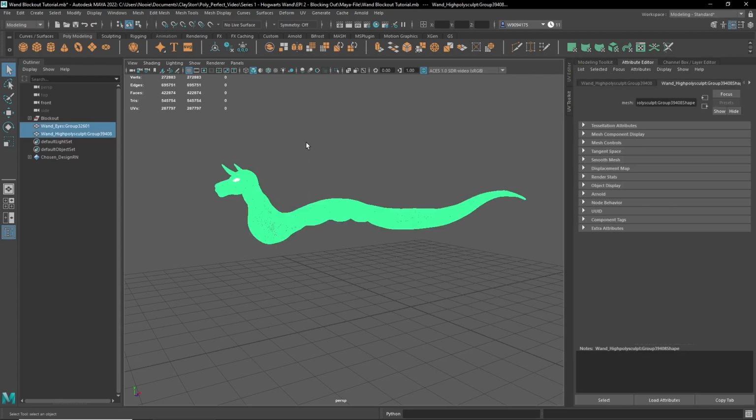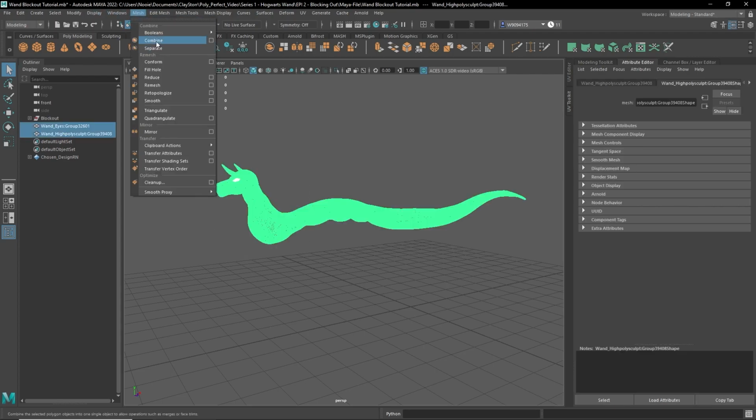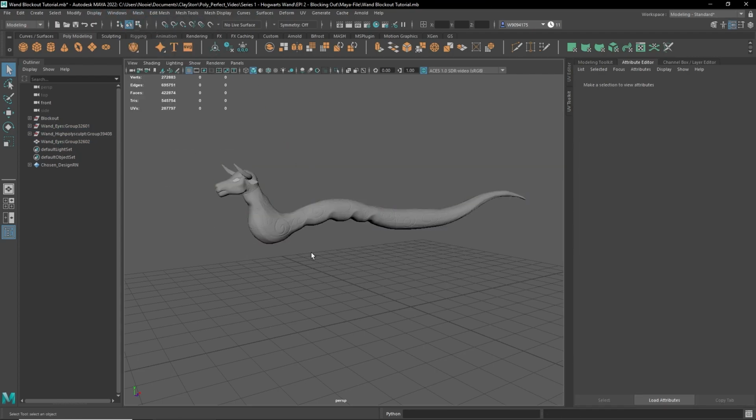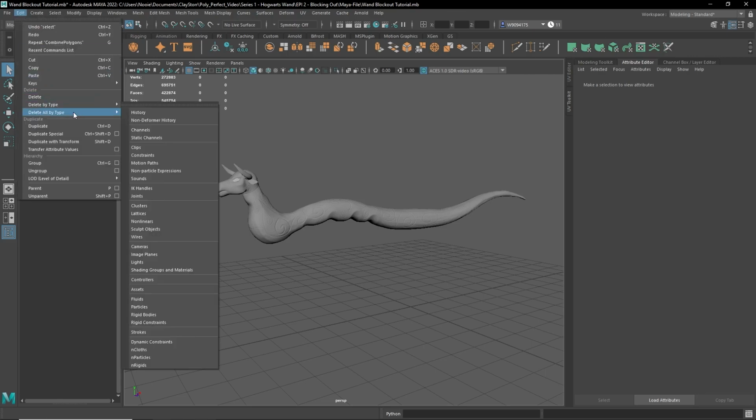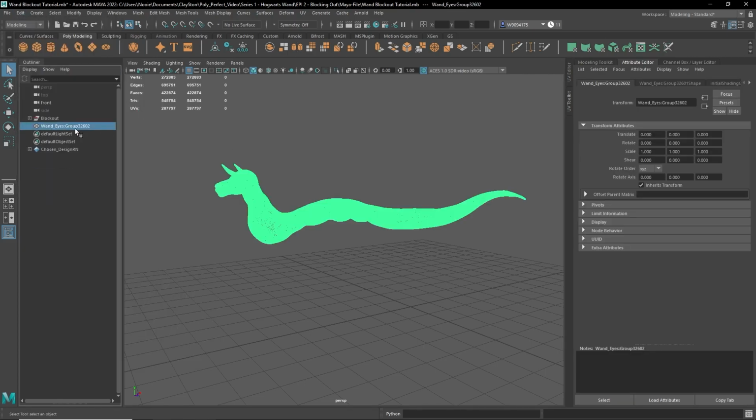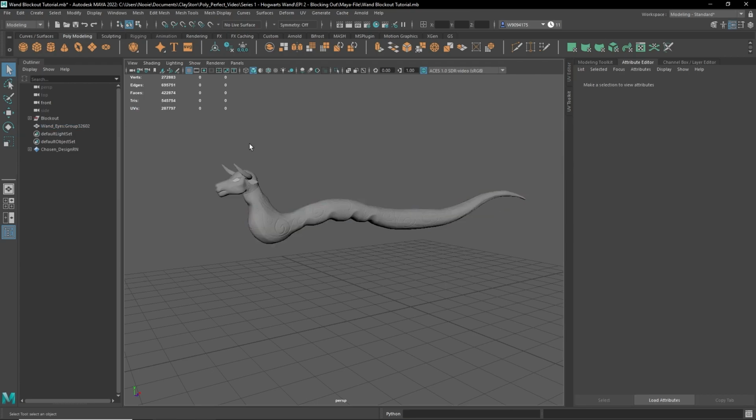What we want to do now is select both, Mesh, Combine, then Edit, Delete by Type, History. Now this will all be one mesh.